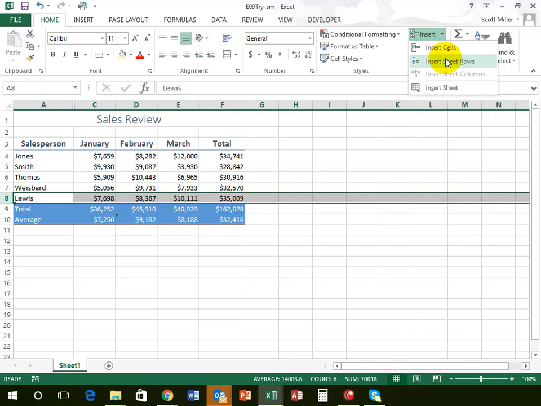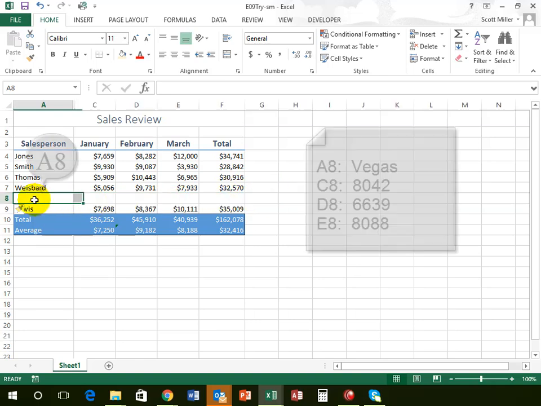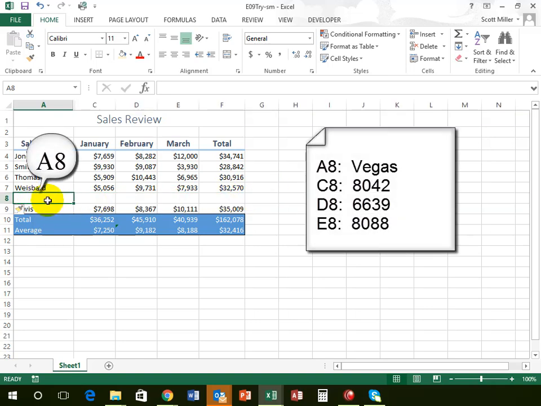I now have a new row entered in. I'm clicking on cell A8 and I'm going to type in the name of this person whose name is Vegas, V-E-G-A-S. Now I wish to move across, so instead of pressing the Enter key, what key should I press?